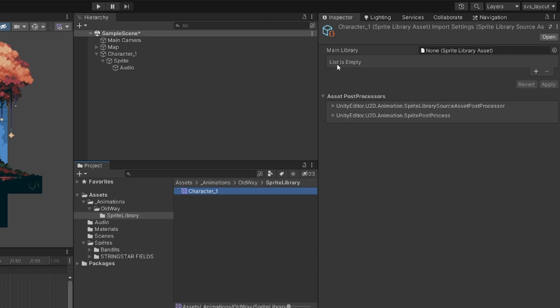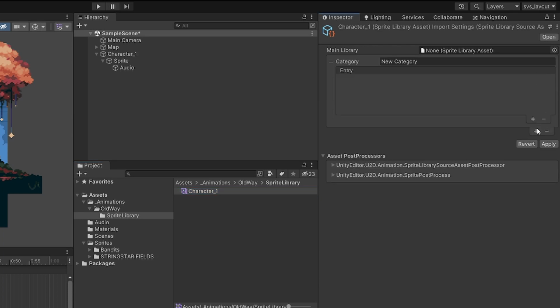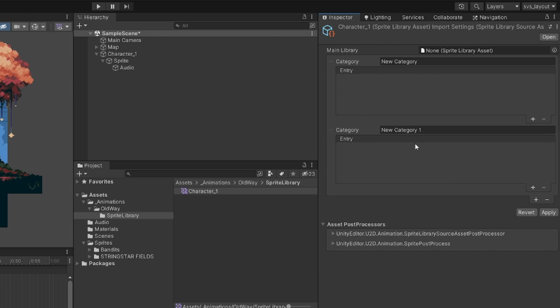Now below we have an empty list and a plus icon. Let's click it two times because I want to add idle and run animation. We have two categories appearing. Those will be our sprites representing each animation. So I will call the first category idle and the second one walk. Now since this is an asset, we need to click apply to apply the changes to it.